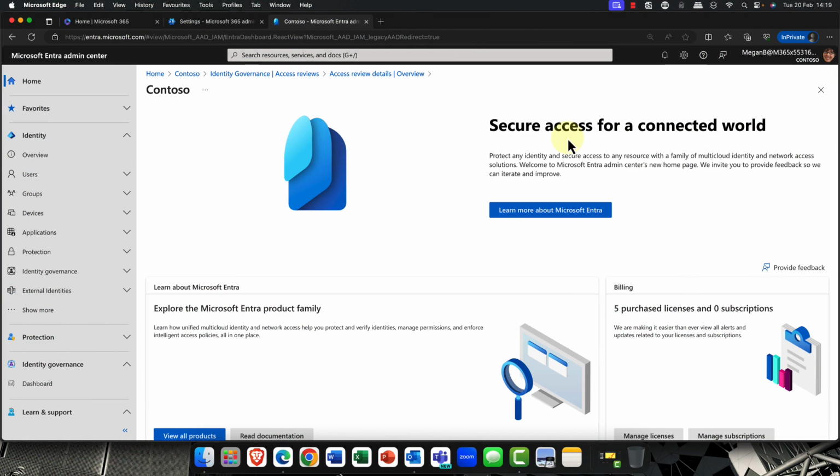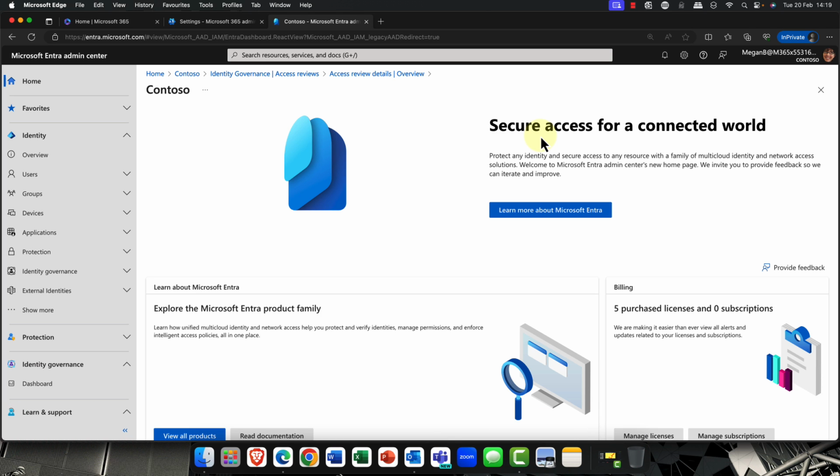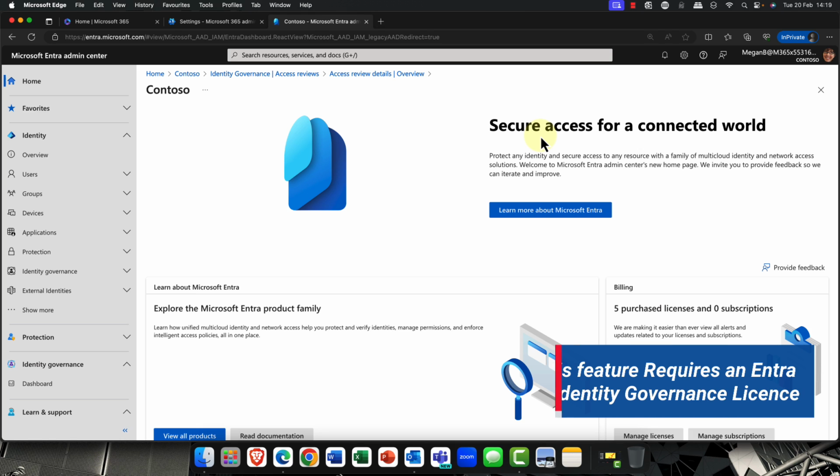So for my number 1 mistake, and I'm sure that we're all guilty of this, is how many times have you assigned permissions to admin roles or to groups or users, and then 2 or 3 years down the line you go, oh my goodness, they've still got access and they shouldn't have access.